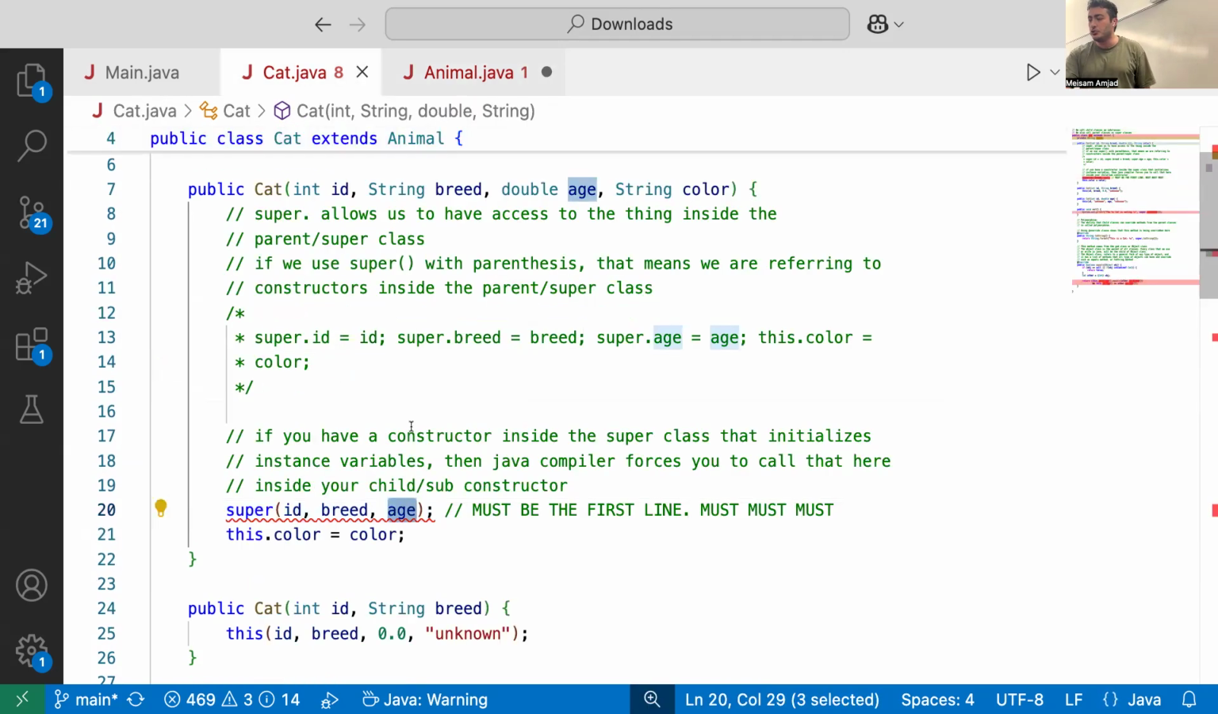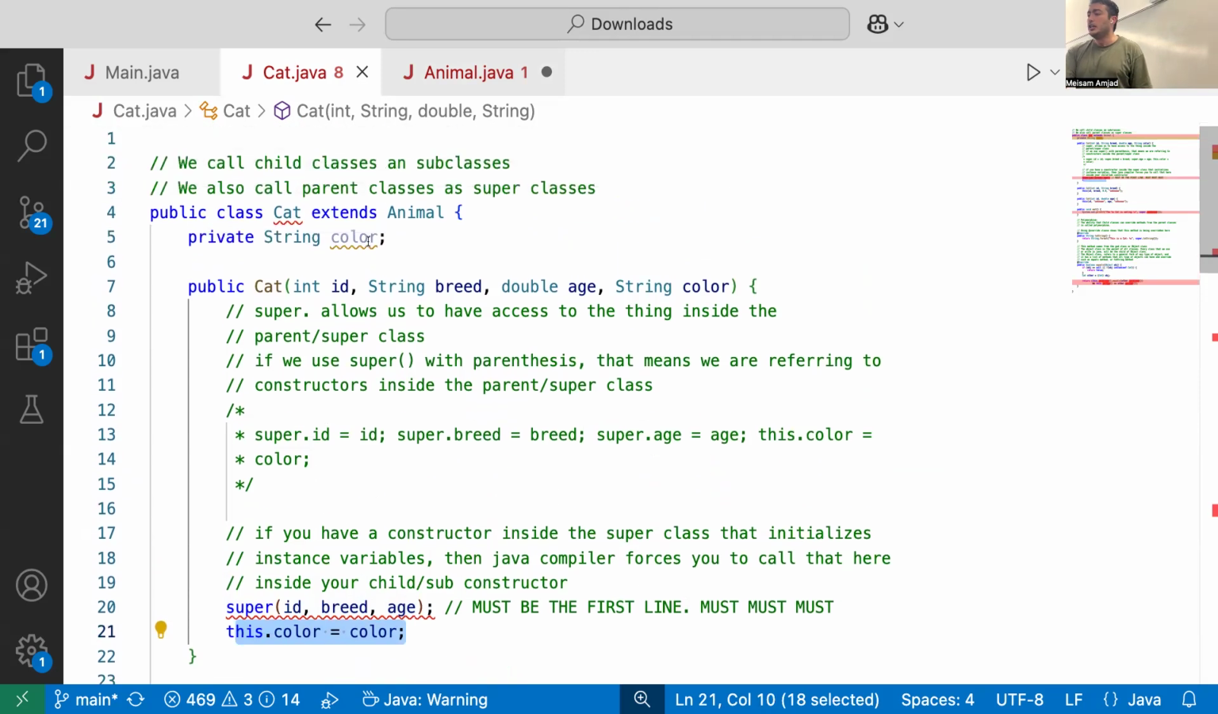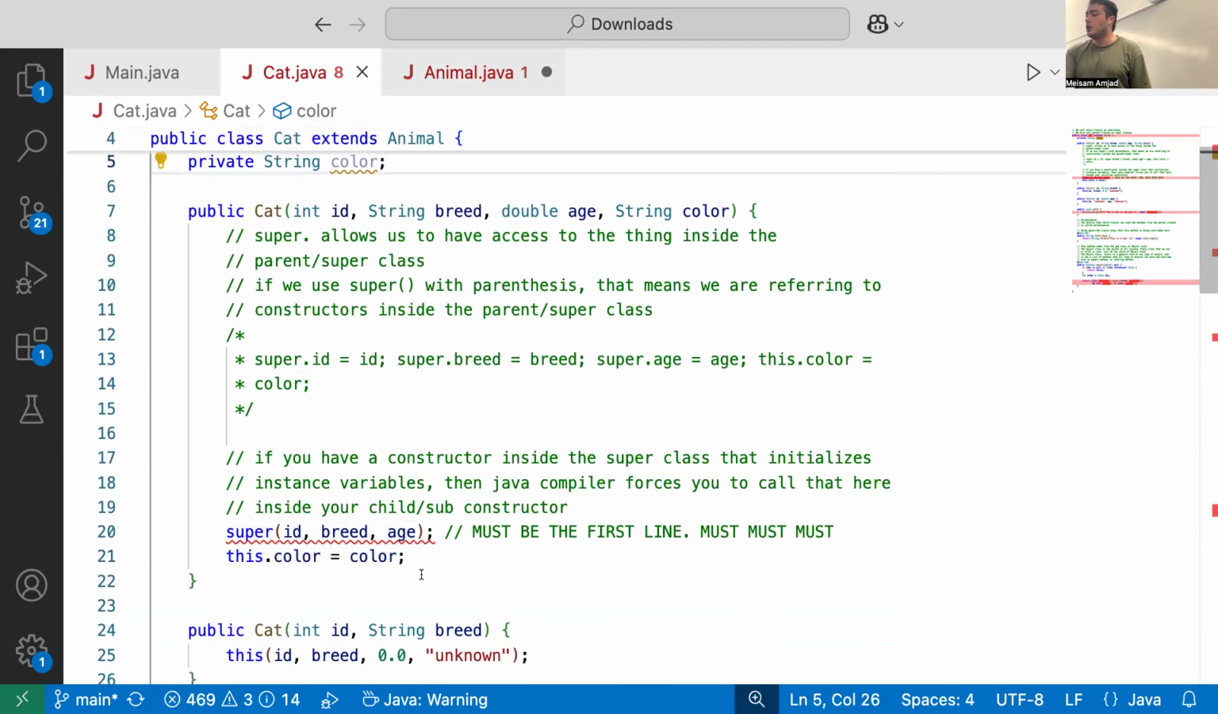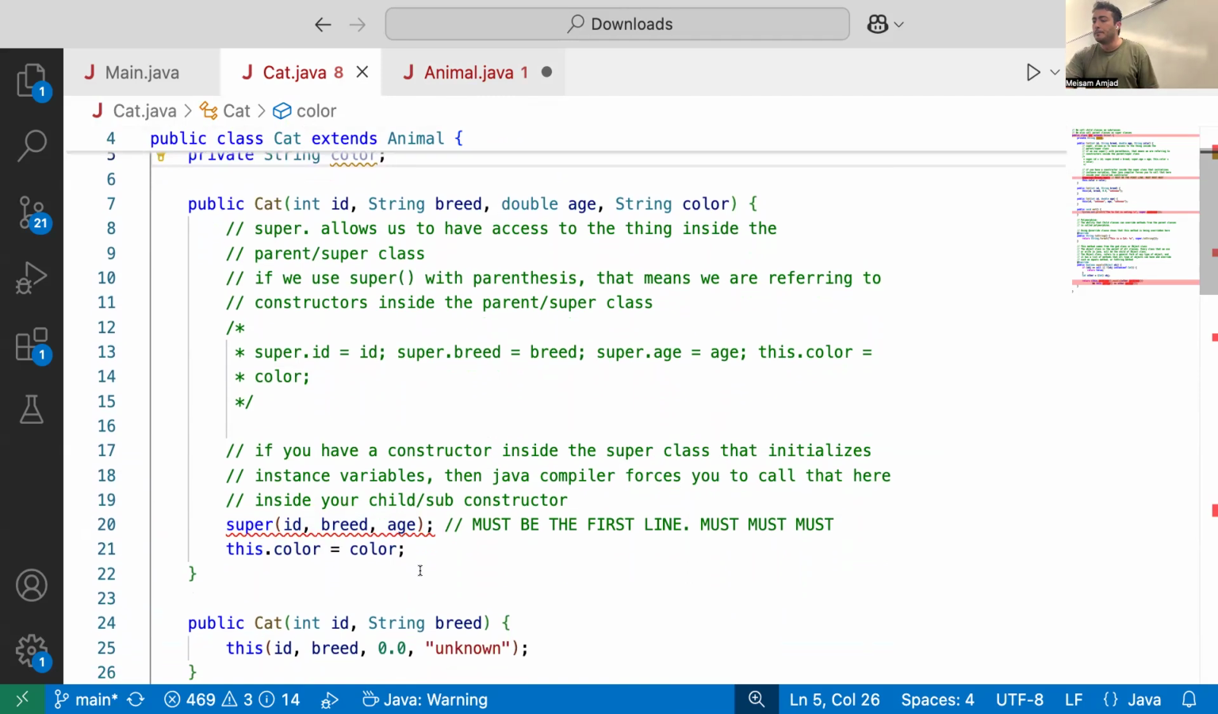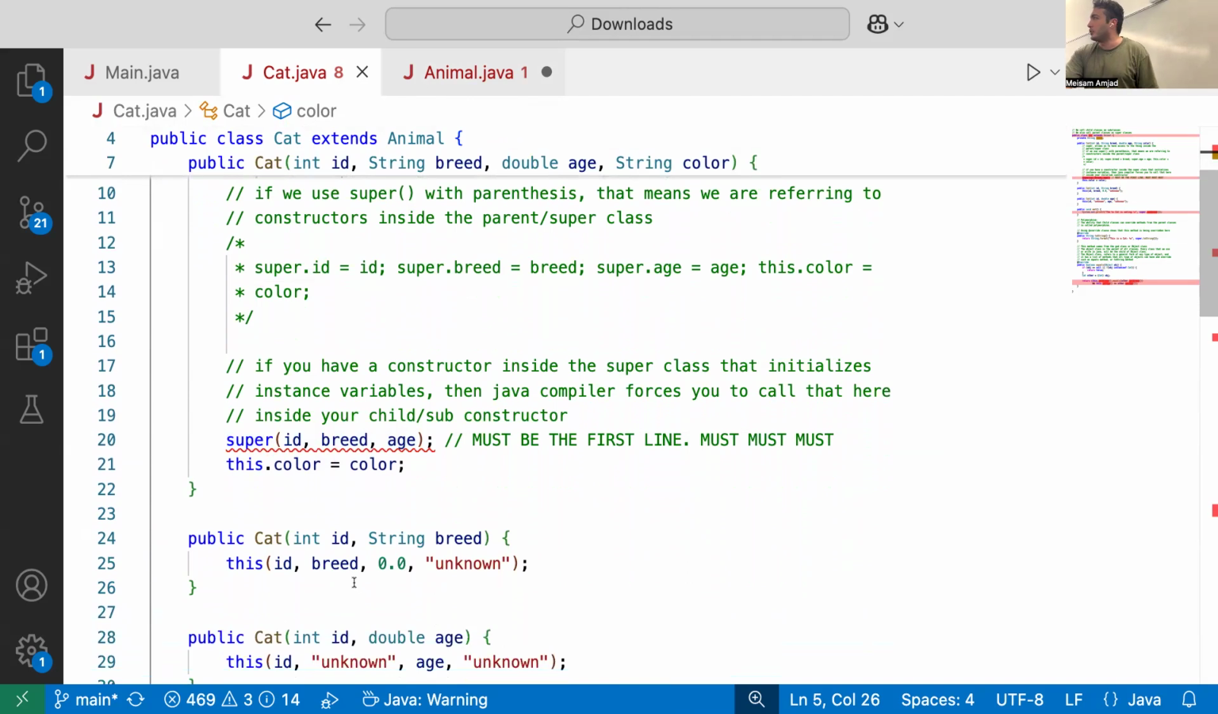And then you get to initialize other instance variables inside this class, if you have any. In this case, we have this instance variable color inside the cat. So now you get to initialize that one after calling the super. Again, the super must be the first one. If you have more constructors, something like that.